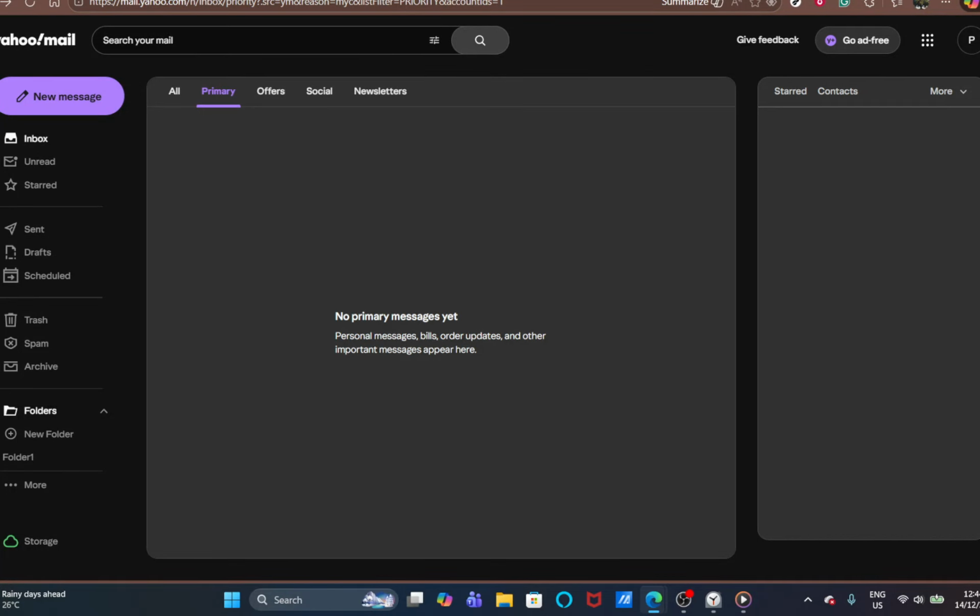In today's video, I'm going to teach you how to show storage capacity in Yahoo Mail on computer. By the end, you'll know exactly where to find your mailbox storage meter and how to open the panel that shows how much space you've used and what options you have to manage it.